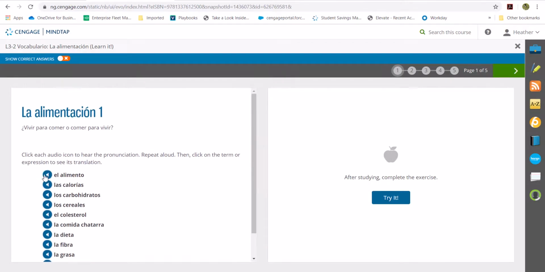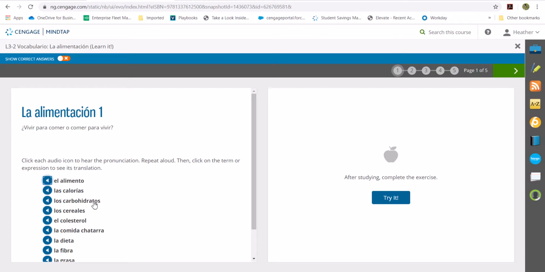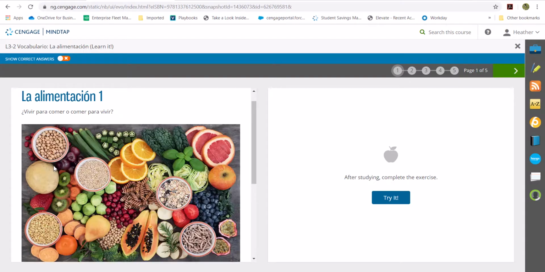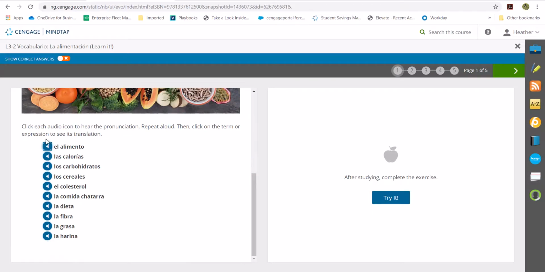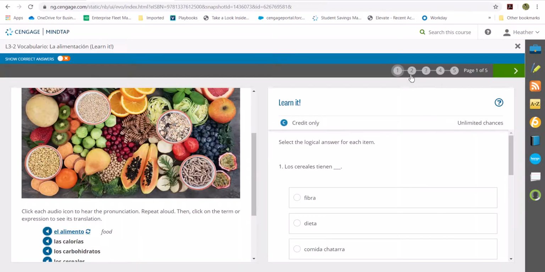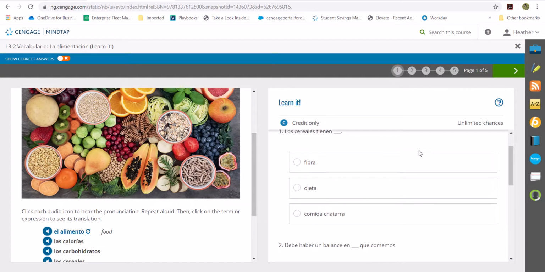Okay, so here we're listening to some vocabulary, and the picture hasn't loaded up here. There's usually a picture as well. And so they listen to the vocabulary word, and, I apologize, there it is, and then they can get the definition here, and then they can try it. And as you can see, as I'm working through, there are 5 different little chunked out sections here. So here we go.